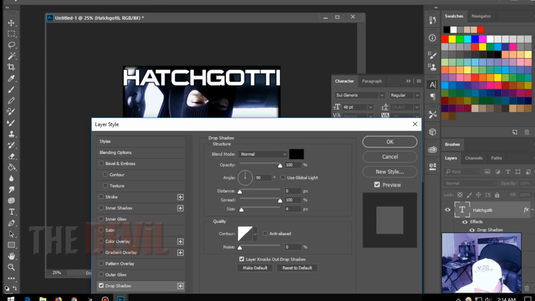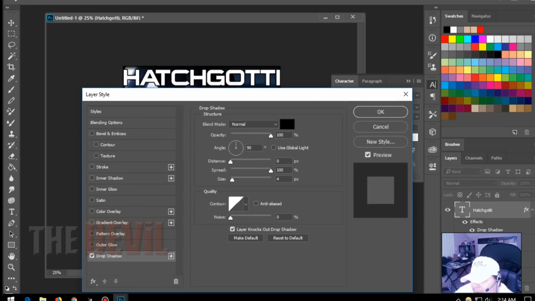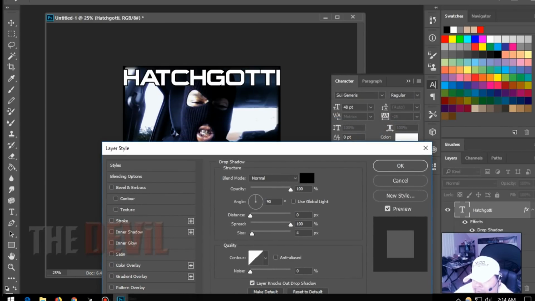Spread is always 100%, and your size is going to be dependent on your DPI, which, remember, some web graphics are 72 DPI, a lot of print graphics 300 DPI, your disk space, 600 DPI. Now, that's going to change. What happens is you can't build a file at 72 DPI and then try to bump it up to 300 DPI, but you can go down and it'll be fine, but you want to flatten it before you do that, but we'll get into that.